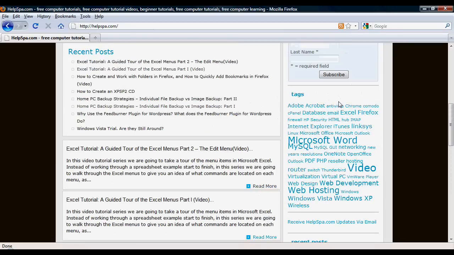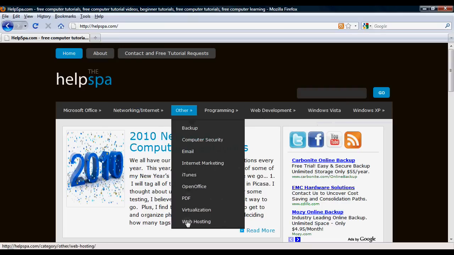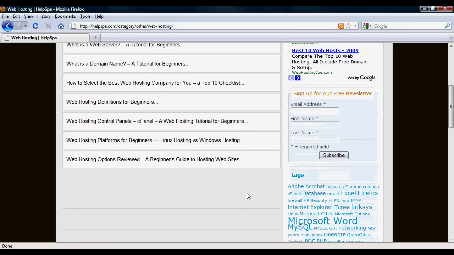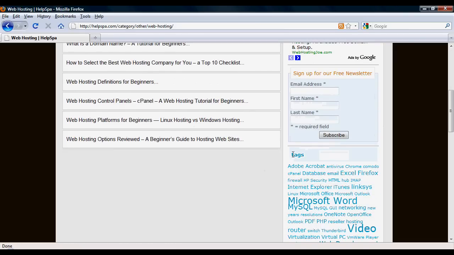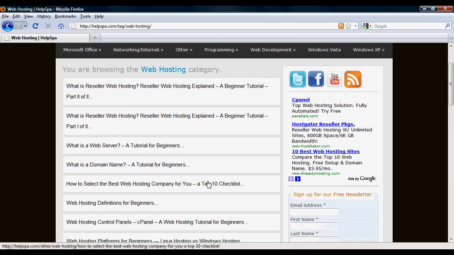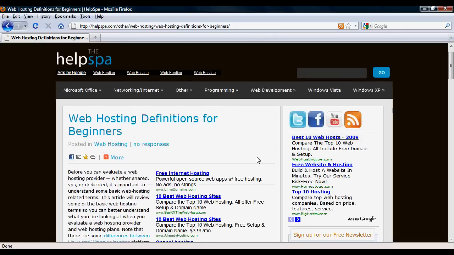If you like to search by category, you can come right up here and you can see each category section. So let's come over here to see all the posts about web hosting, for example. Click web hosting and here we go. Here's a list of all of my web hosting tutorials. What you could also do is go to the tag section here. And let's say you wanted to look at web hosting like this. Again, it'll bring you to the same place. And that's web hosting definitions for beginners. Thinking about building a website, you might want to look at this post. And here you have it.